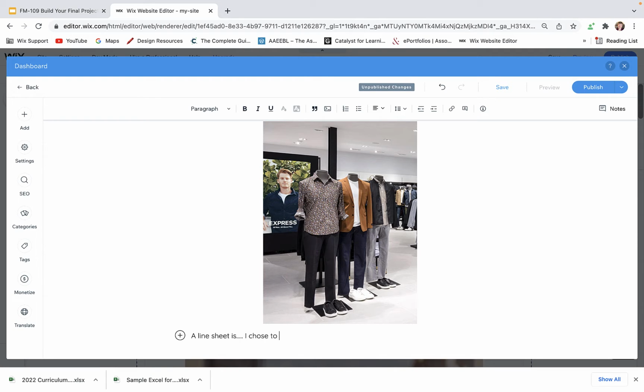I chose to examine the Express brand's new conscious edit denim... You get the idea. Just a sentence or two that explains what it is that a reader is looking at and what the context is. What's the story behind this project? Again, just to make sure that we're giving the full scope of information.